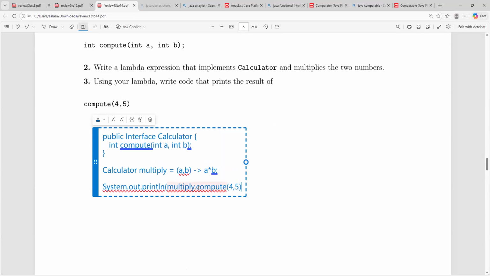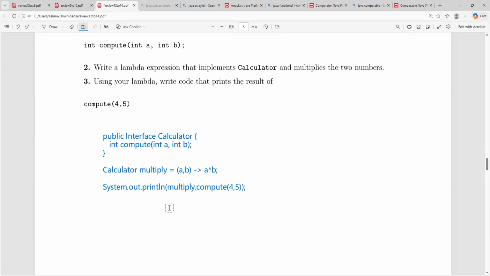What are the numbers? 4 and 5. Does that make sense for everyone? Everyone okay with that? Any questions? Oh, sorry, did someone say something?